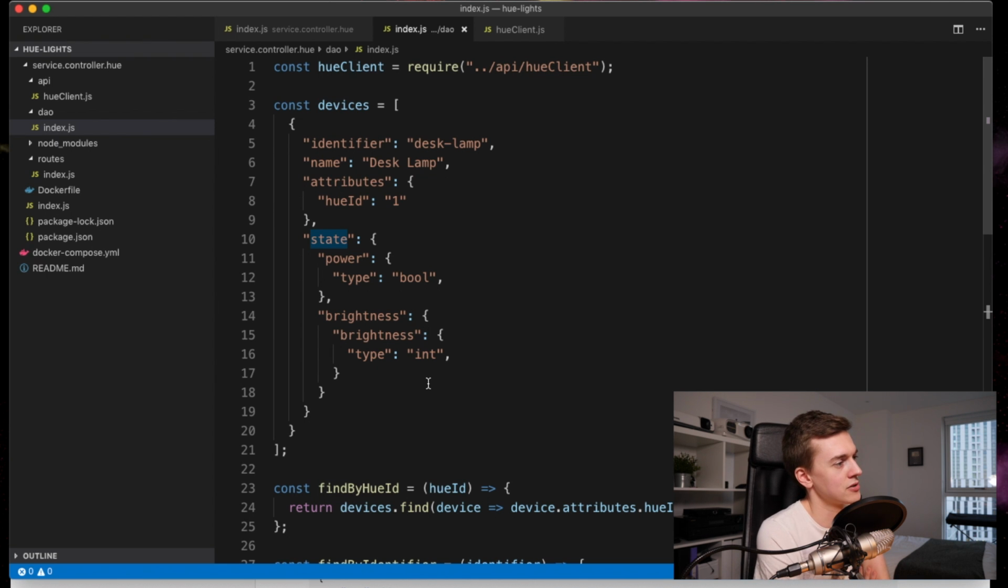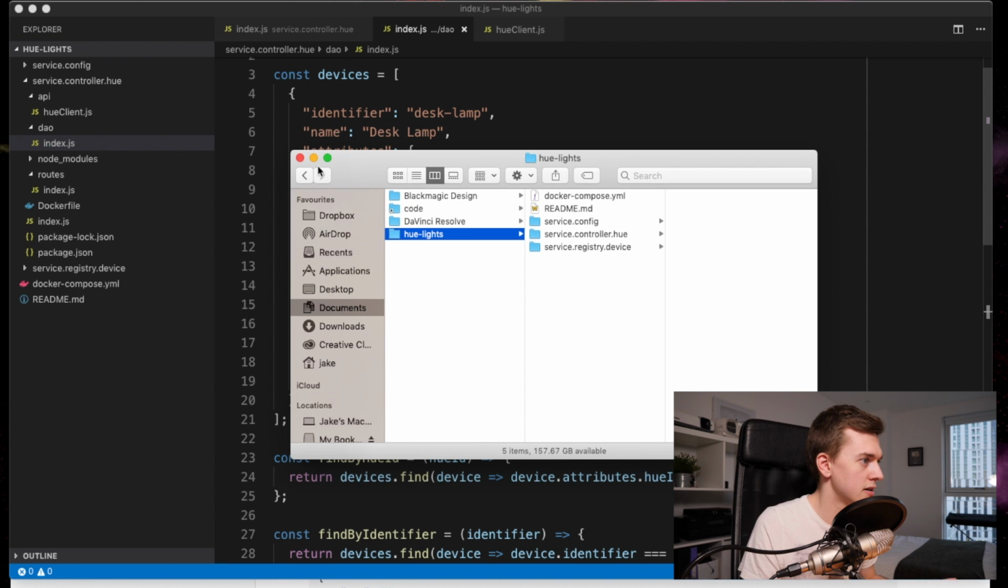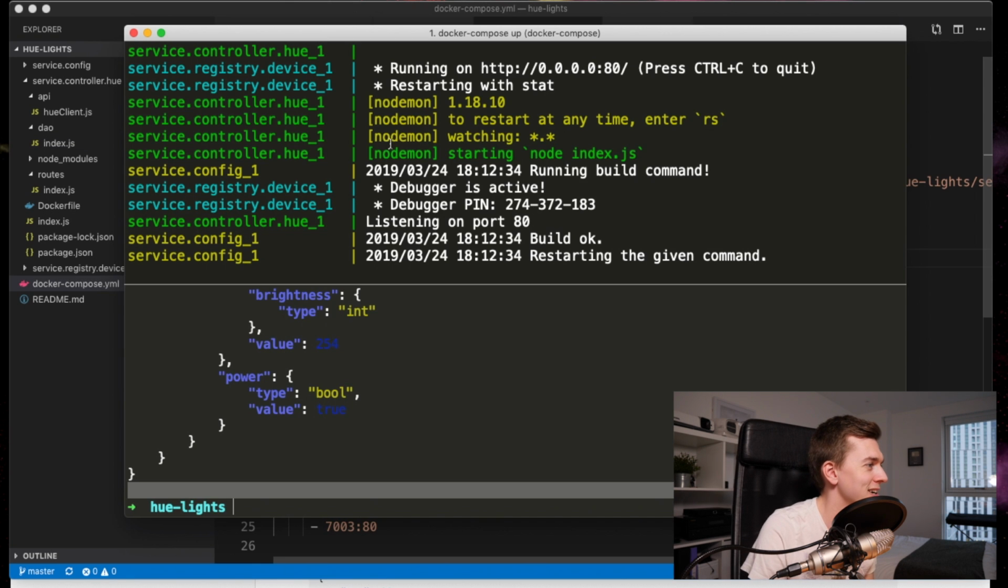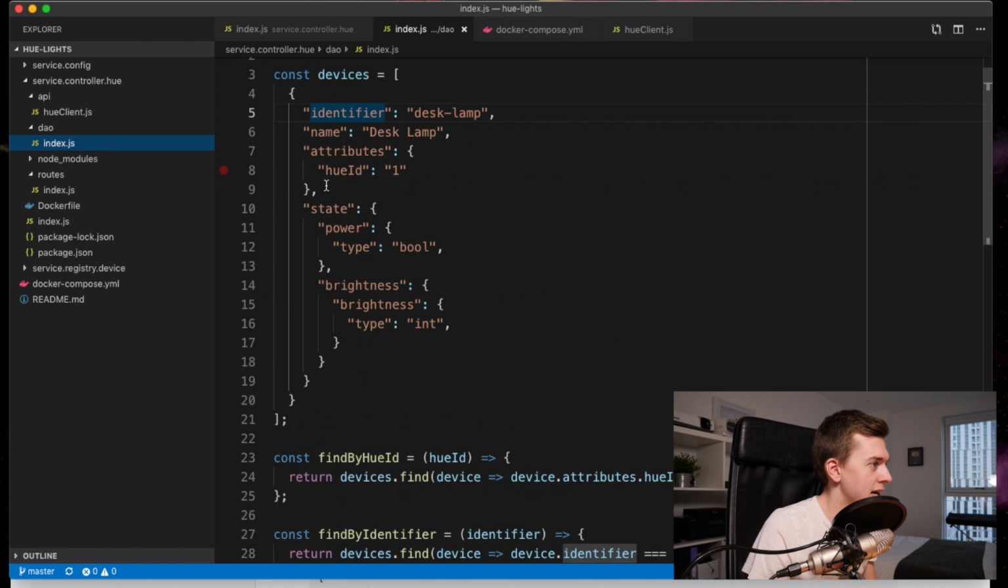The only thing left to do is to read from the other services, the device registry service and the config service. I'm just going to copy those other services in here. Alright, I think they're all running there. I'm just going to register the device. So now in the DAO file, instead of specifying this thing manually, we want to just fetch that.